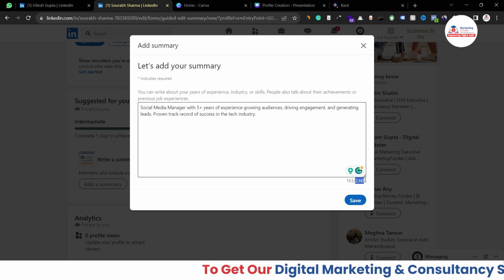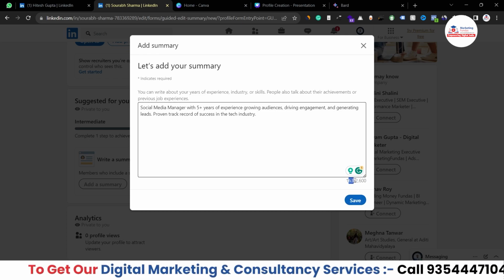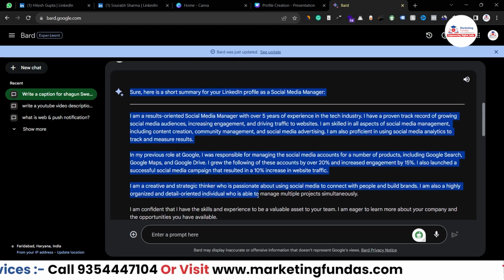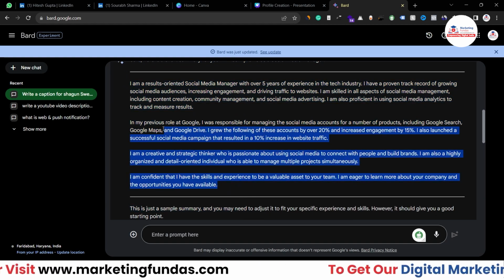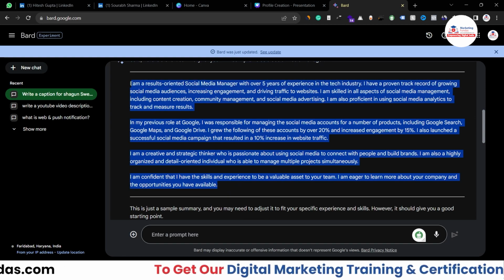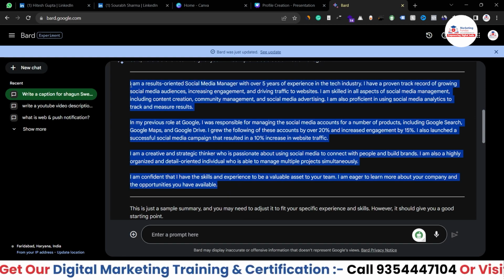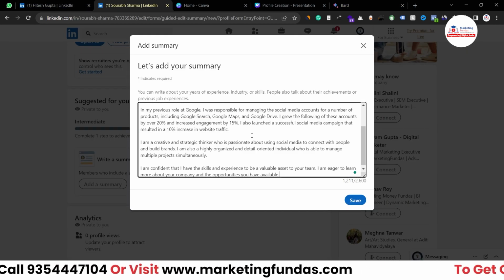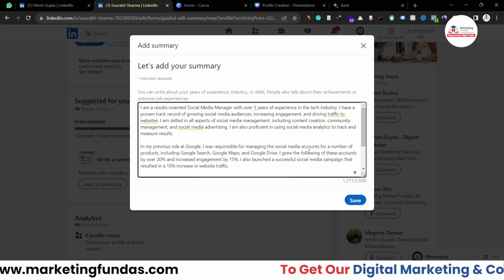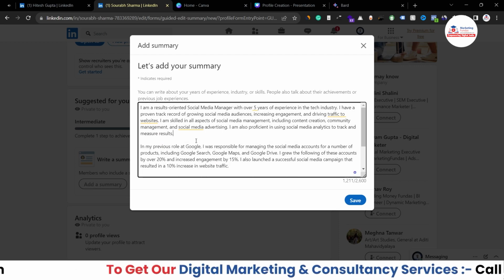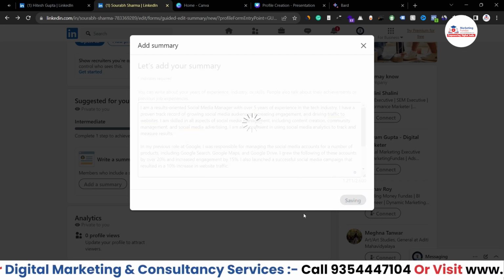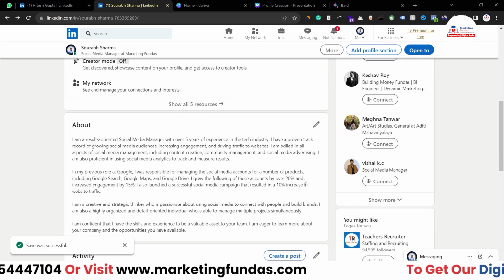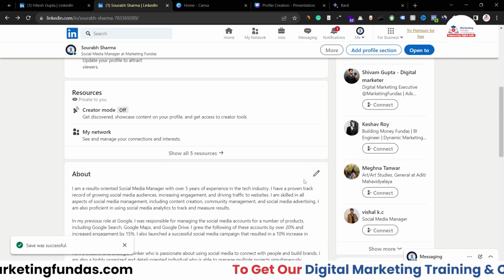And the word limit is 2,000 words, and I've just added 160. So let me do one thing. I have created this one as well. So let me add this one because we have a good amount of word threshold. Right now it is looking like good quality content, and now hit the save button, and this will be added as a summary in your profile like this, the About section.